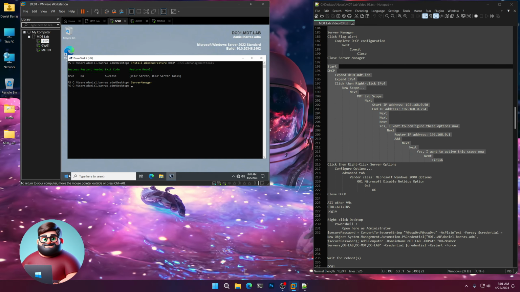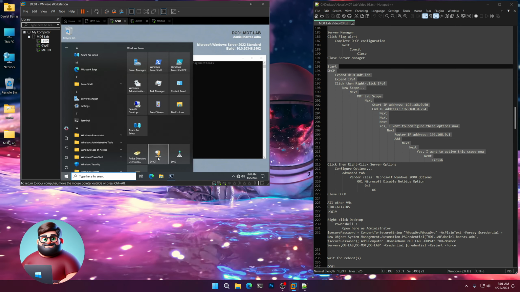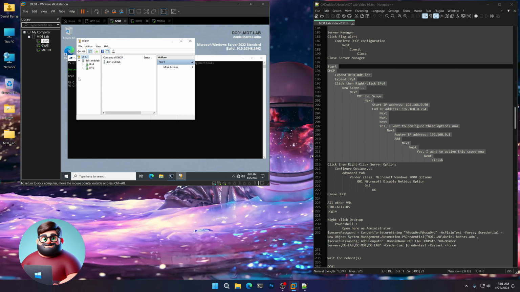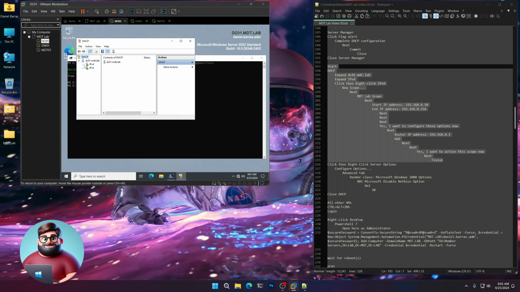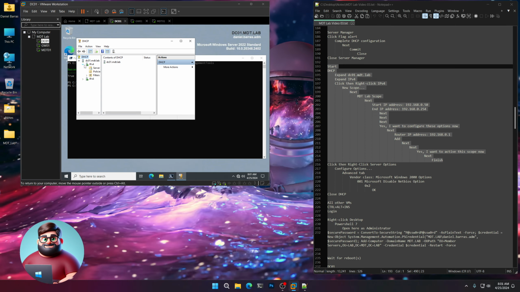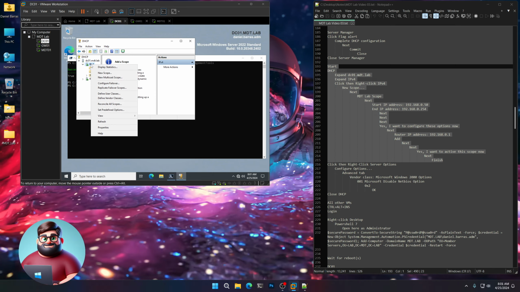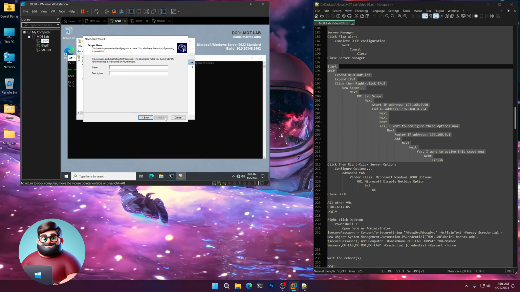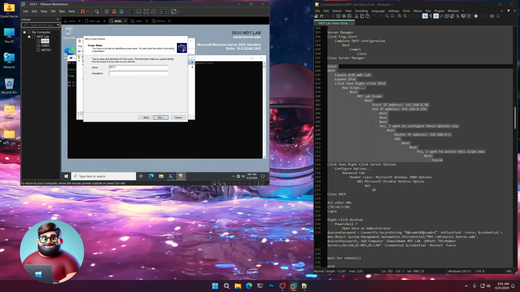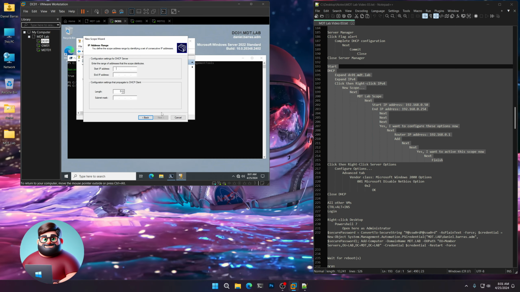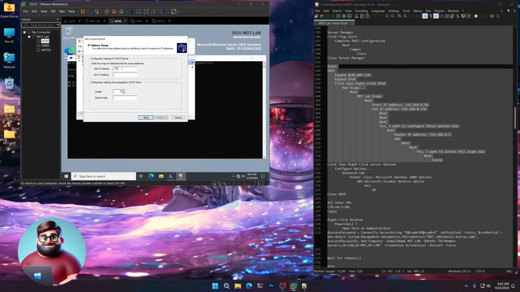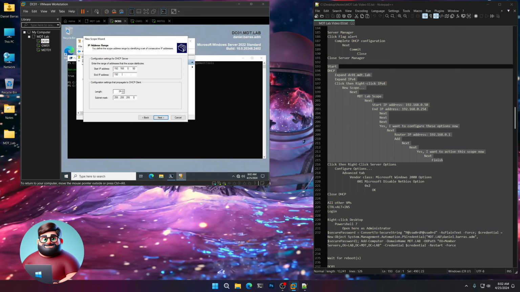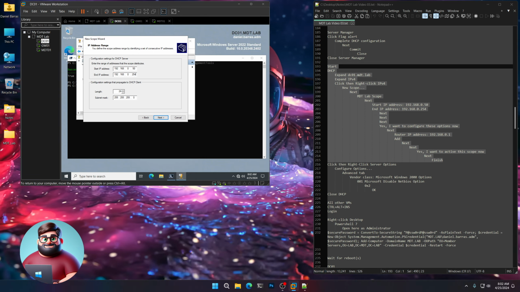Now we're here, we're going to go to DHCP, Start, DHCP, expand dc01.mdt.lab, expand IPv4, then right-click on that. Click New Scope. We're going to create our MDT lab scope, and this is going to assign the IP addresses to the machines that we're going to be deploying to.